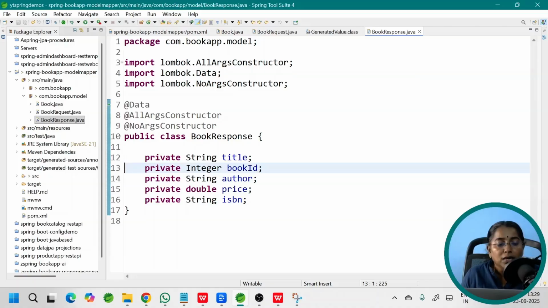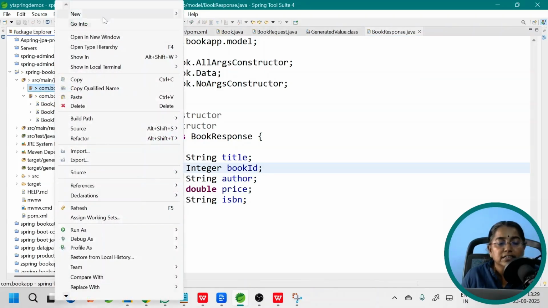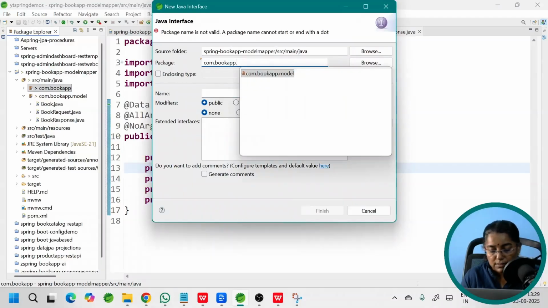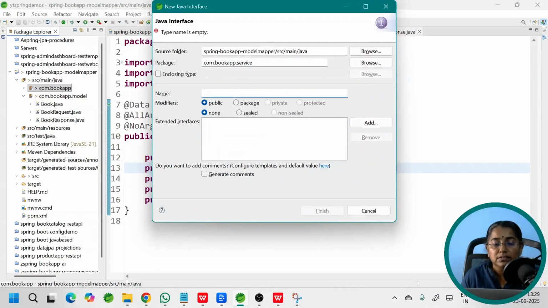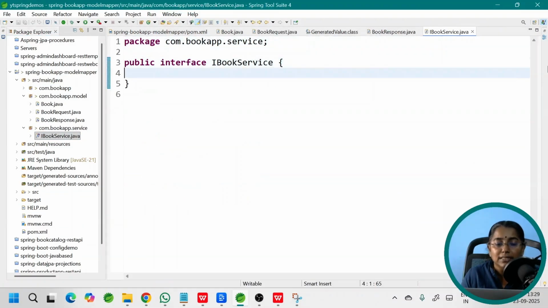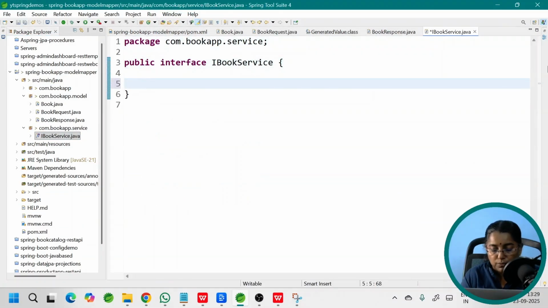Yes. What next? We need to create the service layer. Select your package, right click, new interface. com.bookapp.service. iBookService. Now we need to add the methods. The first method is add book. The return type is void. So what is the input to this method? BookRequest.